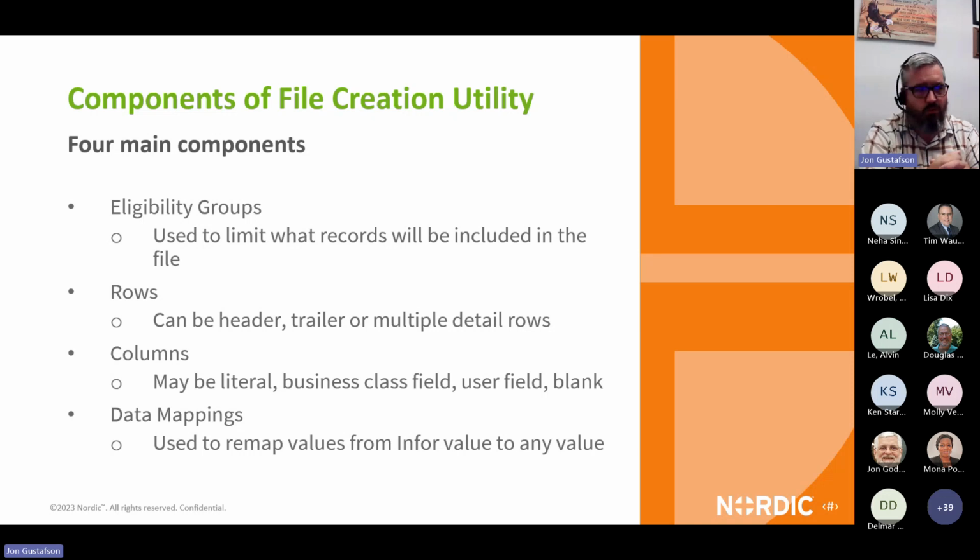The user fields is really where the power of this tool comes in, as you may or may not have done enough with Infor version 11 that the user fields are a very powerful part of it now, and you can have user fields on any business class. So you can make those user fields available to be part of the exports from file creation utility as well. And then the fourth component is data mapping. So you can do some data mapping to remap values from an Infor value to any other value. It's a really nice way to be able to do that mapping. And as you'll see, there's a little bit of flexibility with it. So it's something that definitely will make this a more usable tool for you to use.